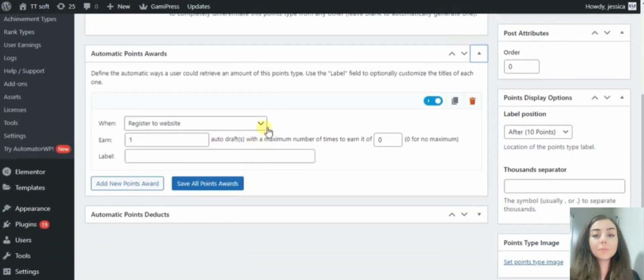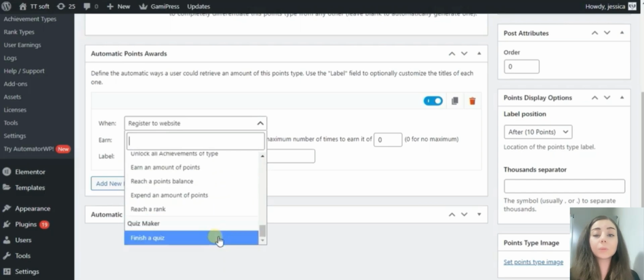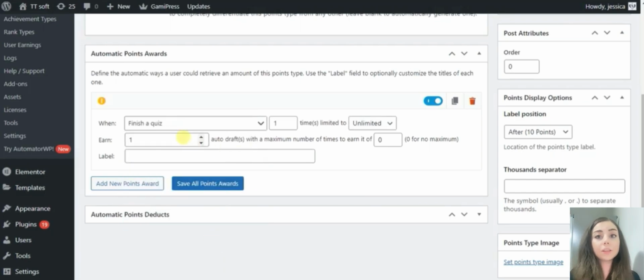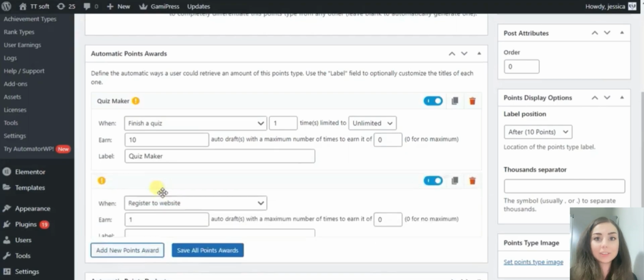For the next step, let's add automatic points awards. For the when field, from the drop-down menu, choose the Finish a Quiz option. Then specify how many times the user needs to finish the quiz in order to gain points. Then indicate how many times the user will receive the points. You can add as many point awards as you need. Now let's save it and publish.